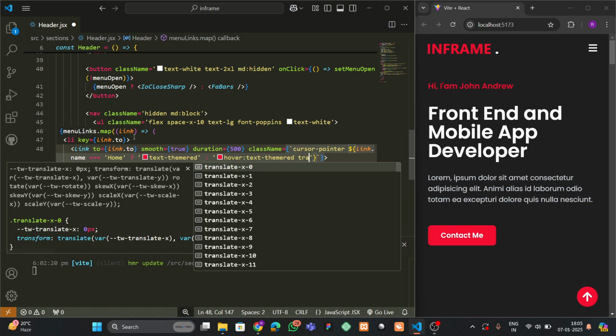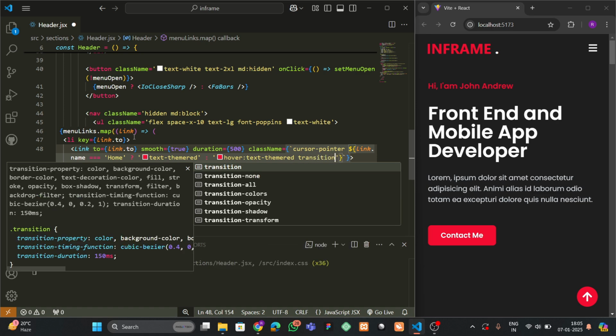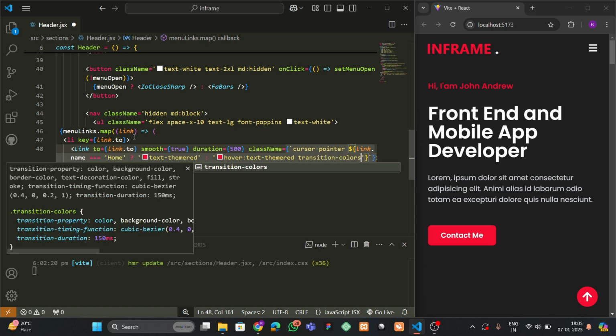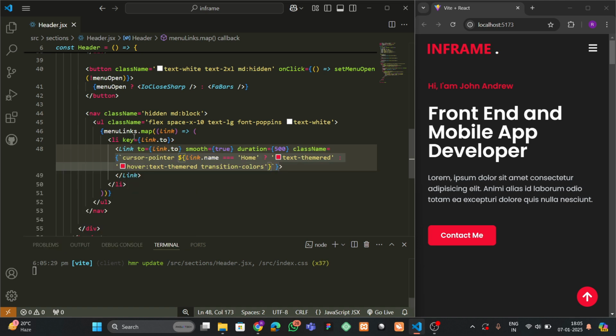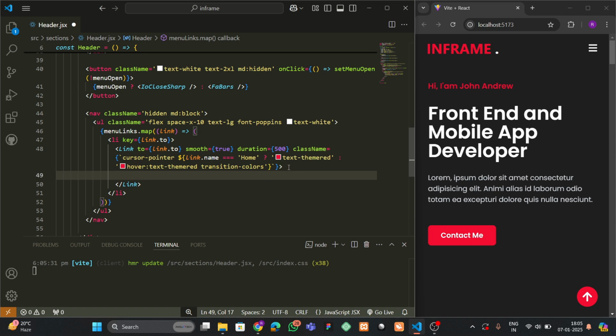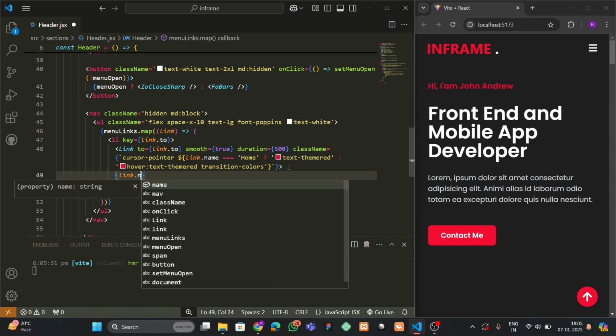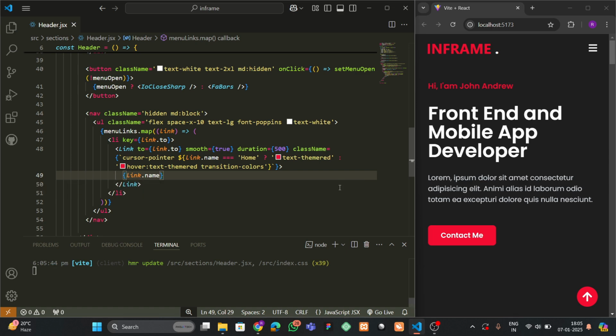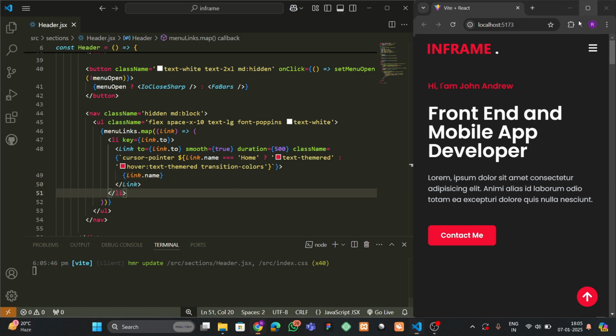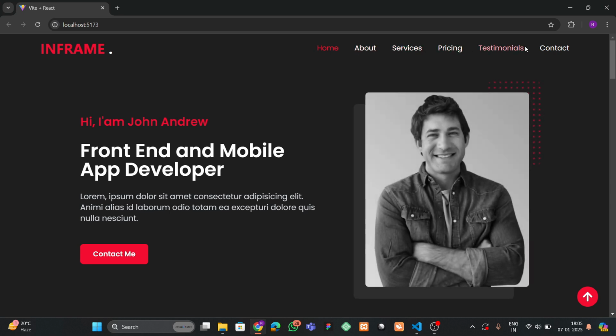Okay, and here we can add transition colors. Okay, and after that here we can add link.name. Okay, so if I open this, you can see that we have this here. Okay, and this is always like this.